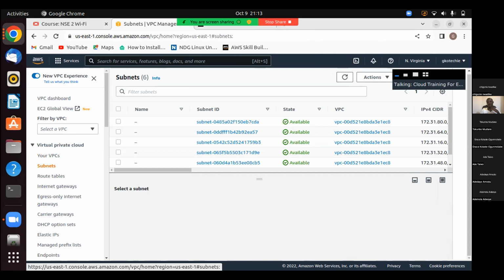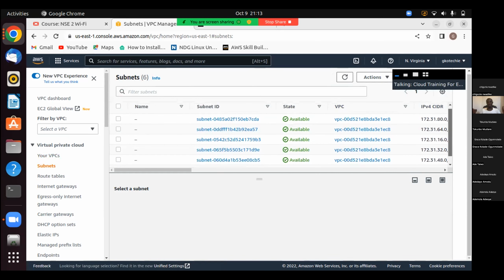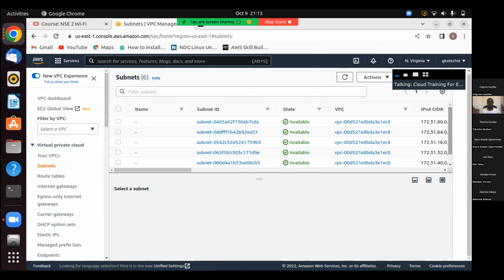See the CIDR node. In a production environment, you are supposed to delete every default VPC and default subnet. That is the best standard, best practice. You delete everything and create your own afresh. You're not even supposed to create it using the console. You use infrastructure as code, which is Terraform. And we're going to be talking about that later too.